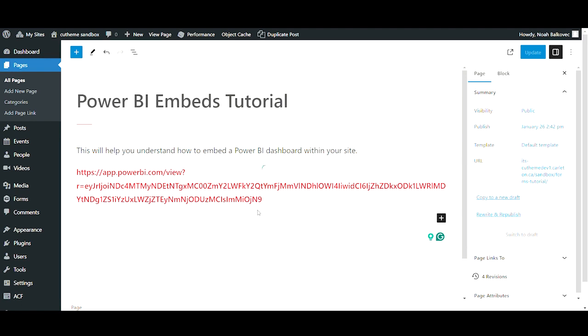In this video, we will go over Power BI Embeds. Power BI is Microsoft's data visualization application, allowing users to showcase data in creative and engaging ways. In cuTheme, you have the option to embed Power BI dashboards directly within pages on your site.